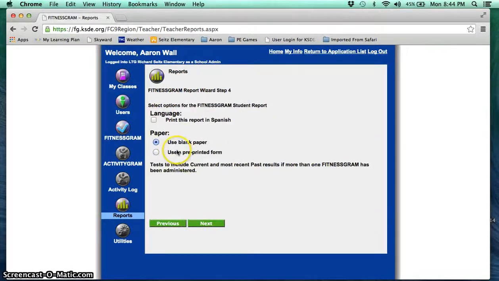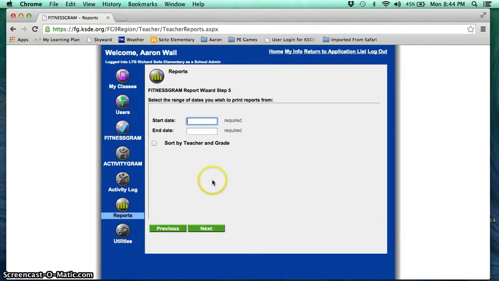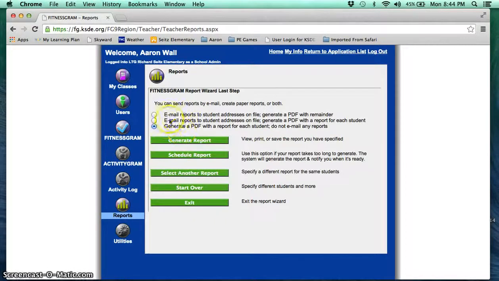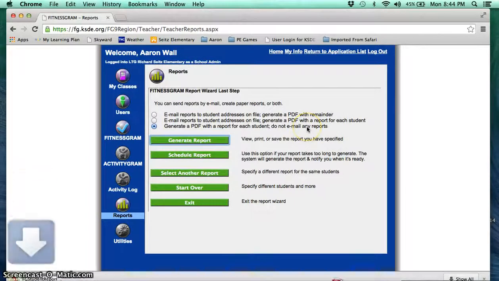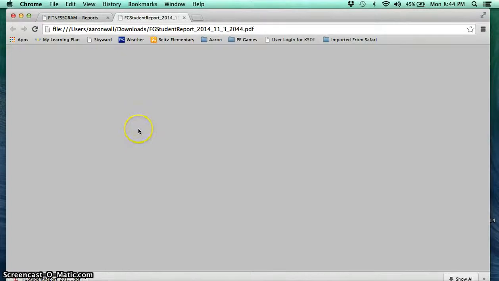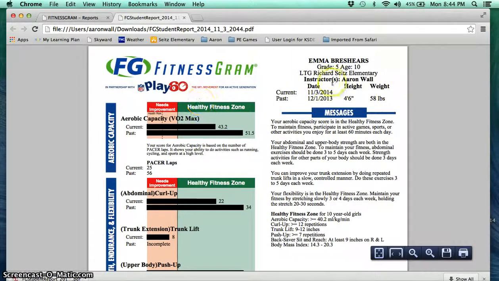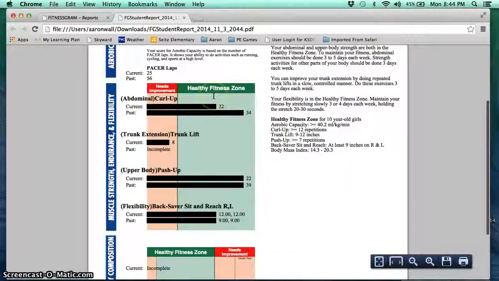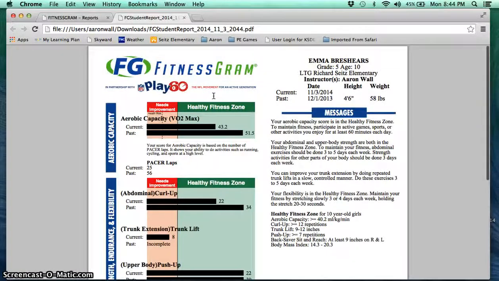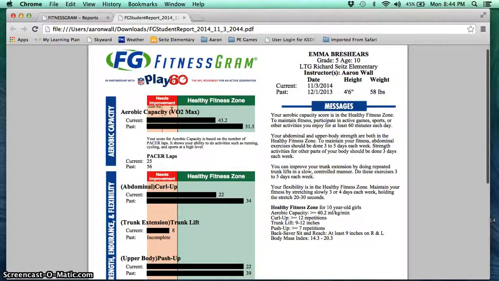Click Next. We'll use the blank paper. Next, click your start dates. We'll do today and tomorrow. Next, and generate a PDF report. Okay, and then it'll download the PDF, and then it should download those scores that you put in here. So this is what you would print out for them and how you'd get it there.